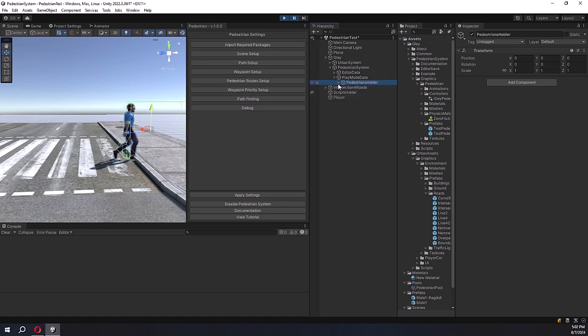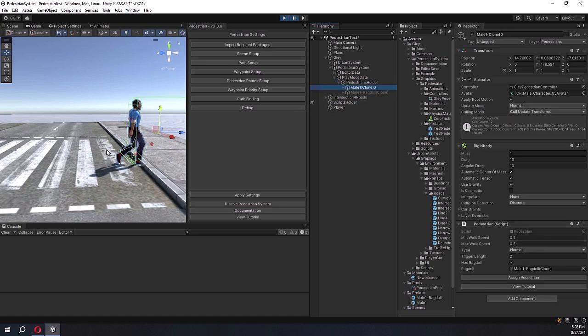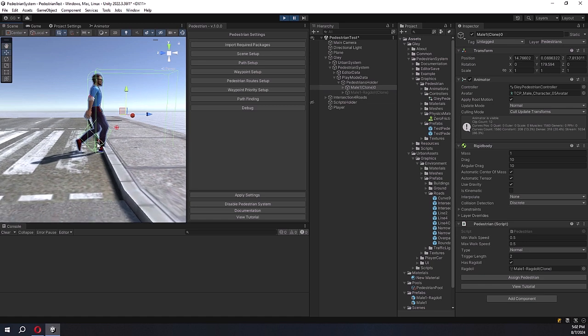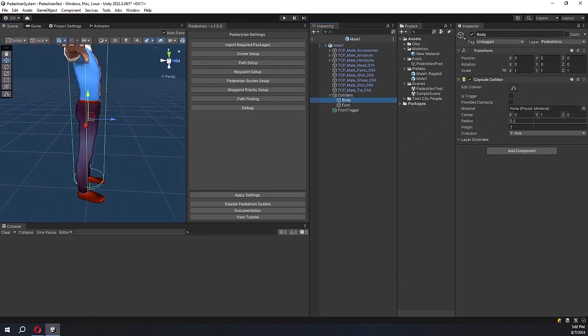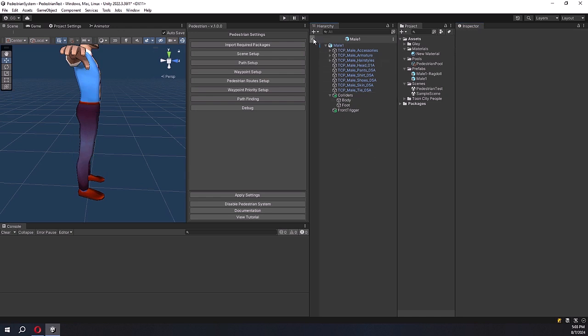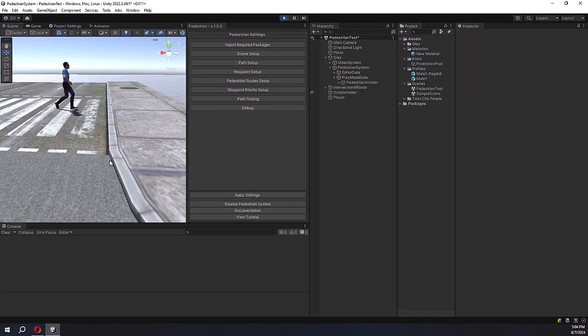The capsule collider needs to be moved up a little since it is still touching the sidewalk before the newly created collider. Now it should work. As you can see, it really does.